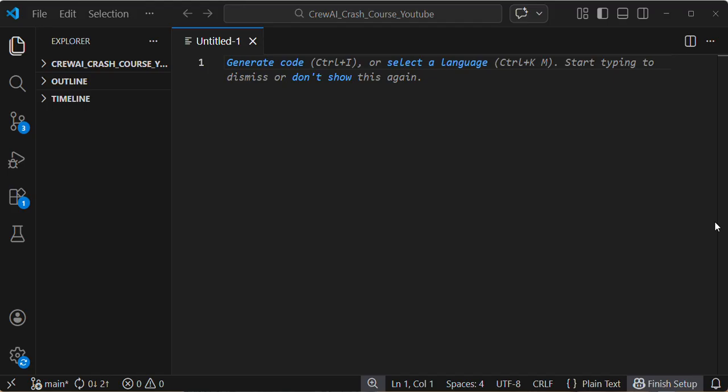Then we jump into Crew. In Crew there are another couple of parameters available, and we will discuss everything. Whatever is required to create a robust application, we will cover all of it on my YouTube channel.